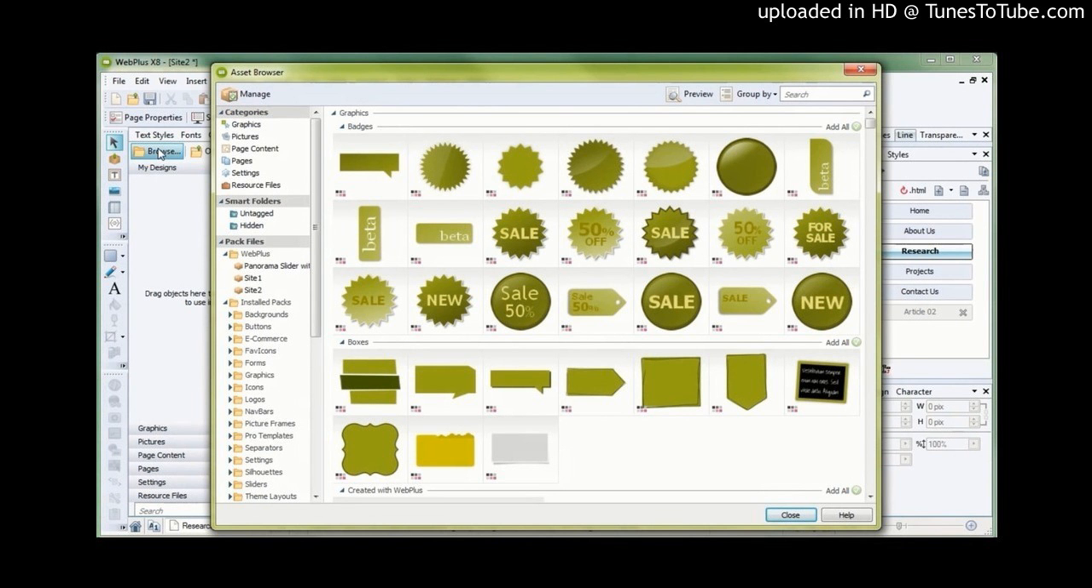If you want to, you can select a different color scheme from the drop-down list. You can also uncheck any pages that you don't want in your site, then click OK. Your website will appear in the workspace.